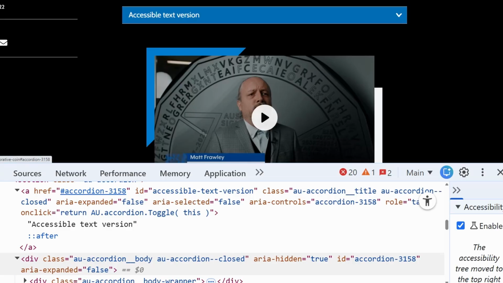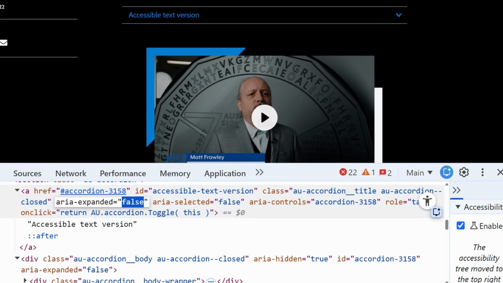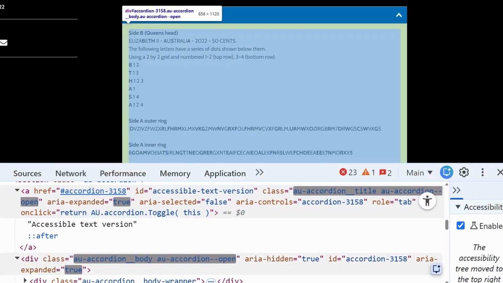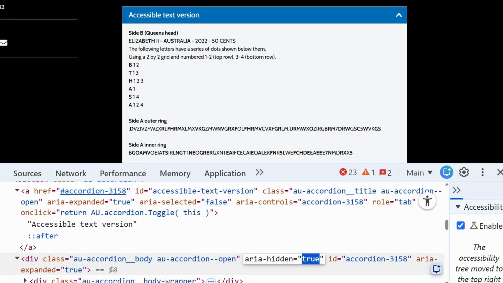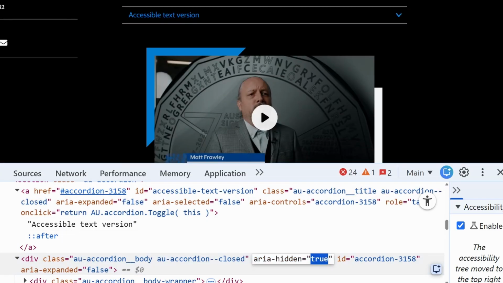As brilliant as this technique was, the accessibility problem wasn't with the coin description. It's the accordion control used for the accessible text version. At a glance, the accordion looked correct. Aria-expanded toggles from false to true when a panel opens and back again when it closes. But the panel content also contains aria-hidden. Aria-hidden is a blunt instrument.